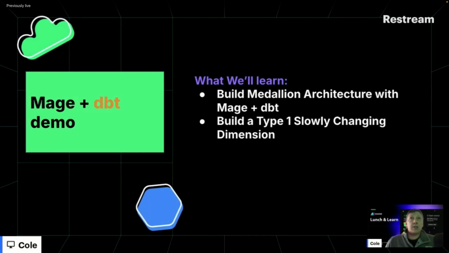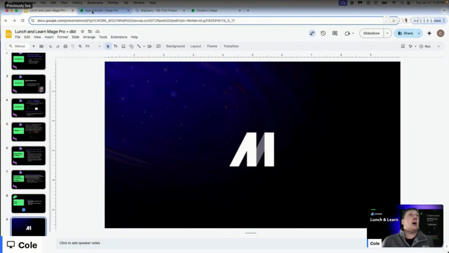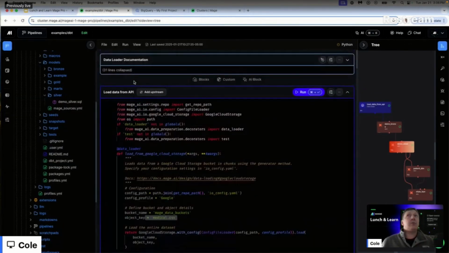So what we'll learn today is to build medallion architecture in Mage. I'll be talking about Mage plus DBT integrated with Google BigQuery. You'll also see a type 1 slowly changing dimension that I built for this project. And I'll go ahead and go over to our Mage Pro demo.